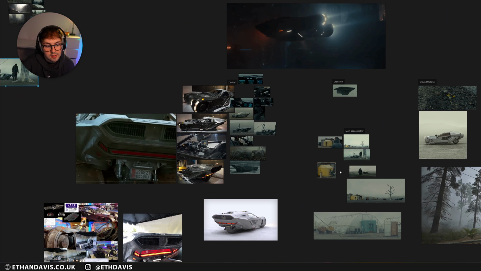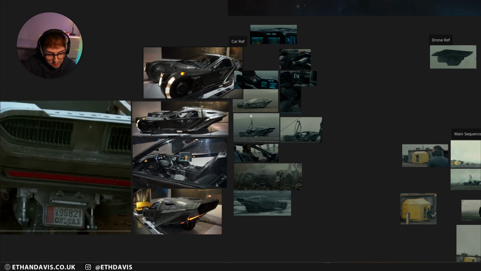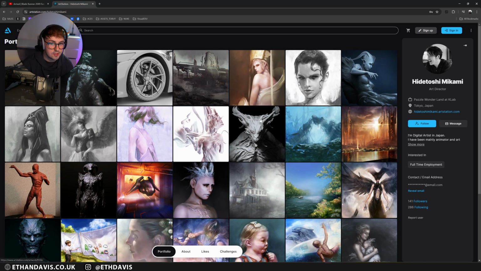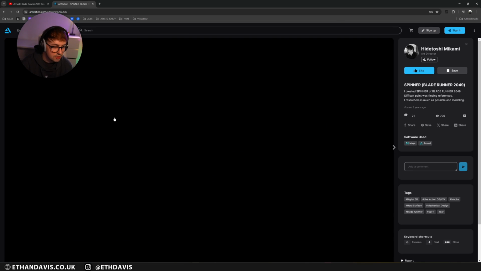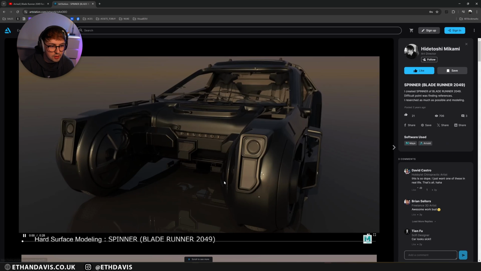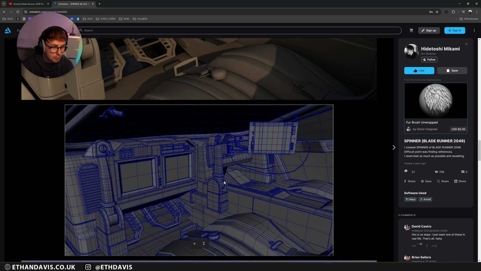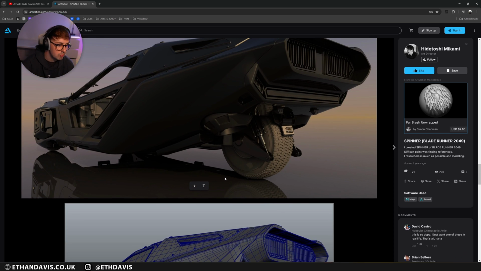So then I needed to either make this model or find one online. And I must admit, I made everything in the scene apart from this vehicle. For this vehicle, I found a guy online called Hitoshi, and this is his ArtStation, Hitoshi Mikami. Very talented art director. I came across this model and I was like, this is one of the best Blade Runner models I've seen compared to what you can get out there. So I asked him if I could use it, and I reference him in everything that I post it. And he was like, yeah, absolutely, I'd love to do that.